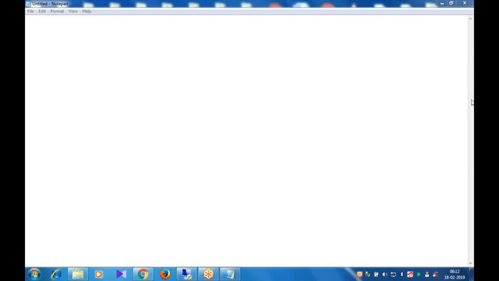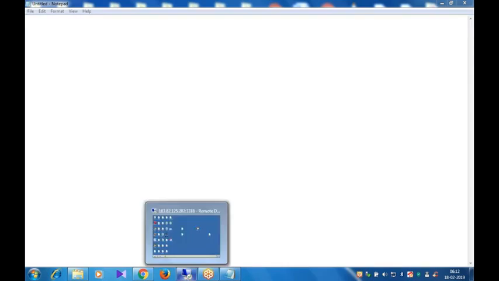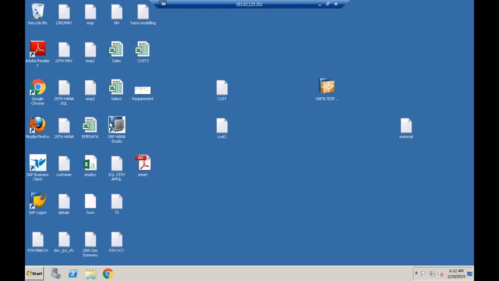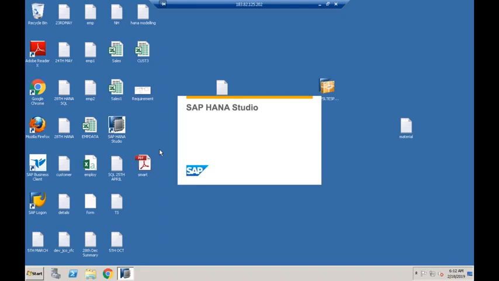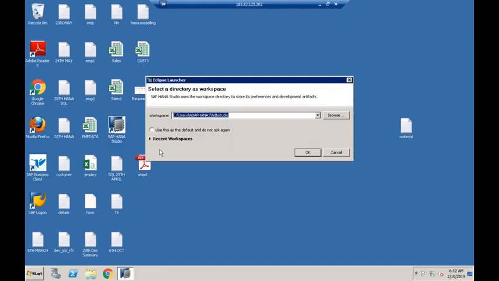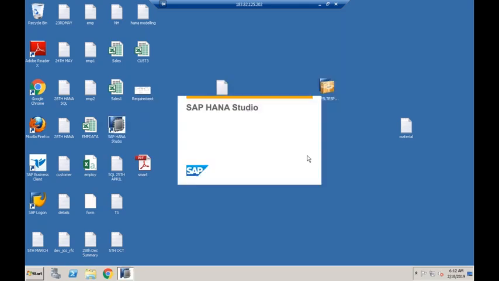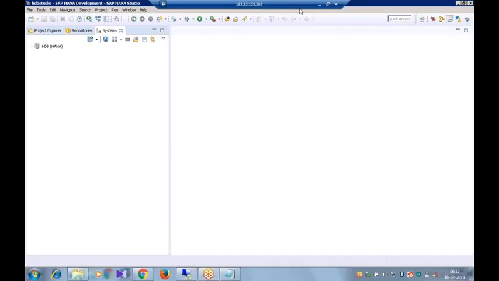Right. So in the last session, we started with native HANA development. Let's continue from that. We have seen how to create the table, and I think we have seen how to insert the data into the table. So let me open HANA Studio. So this is HANA Studio. Right, HANA Studio is open.